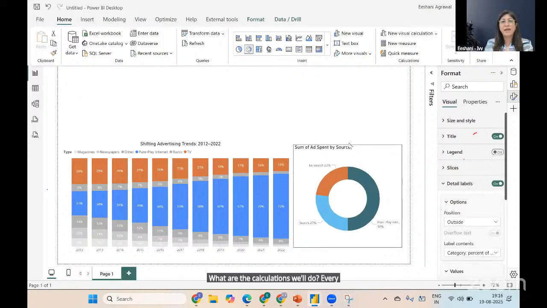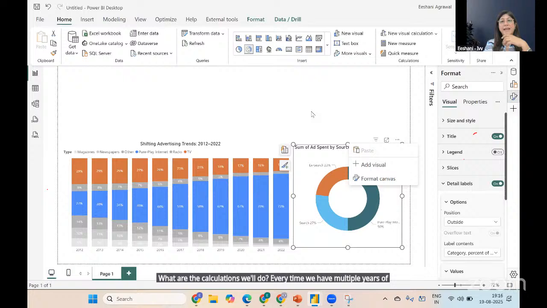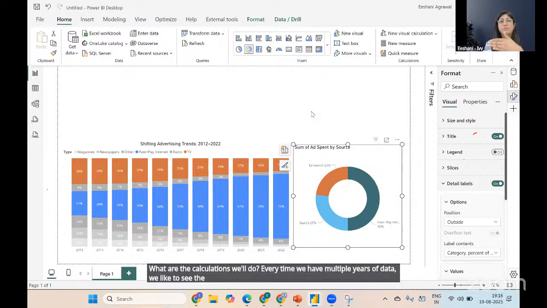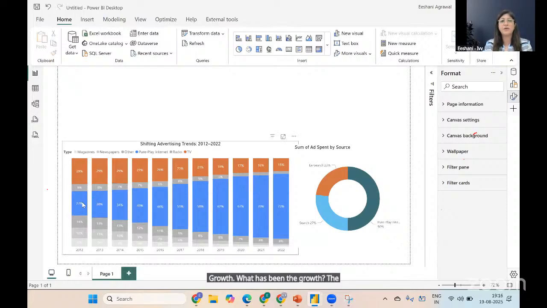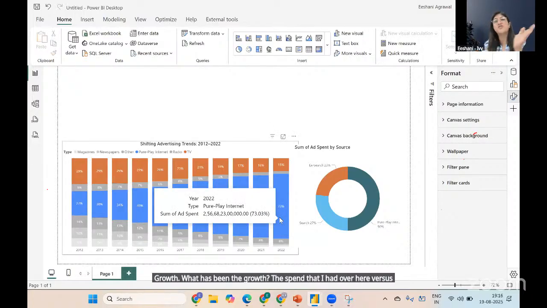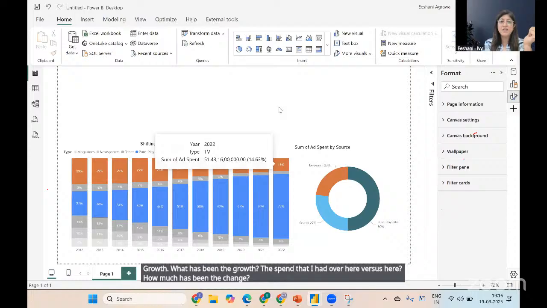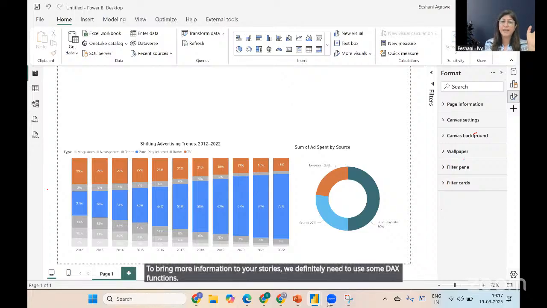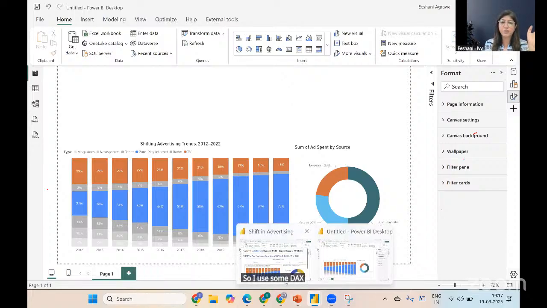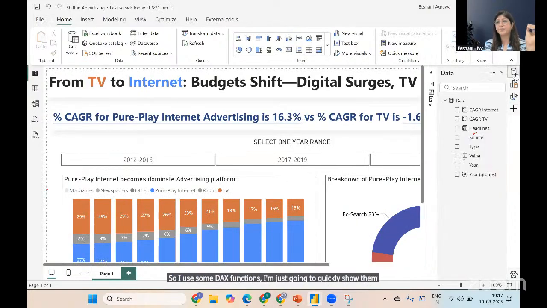Every time we have multiple years of data, we like to see the compound growth. What has been the growth? The spend that I had over here versus here, how much has been the change, right? So for these kinds of things, to bring more information to your dashboards, to bring more information to your stories, we definitely need to use some DAX functions. So I used some DAX functions. I'm just going to quickly show them to you.